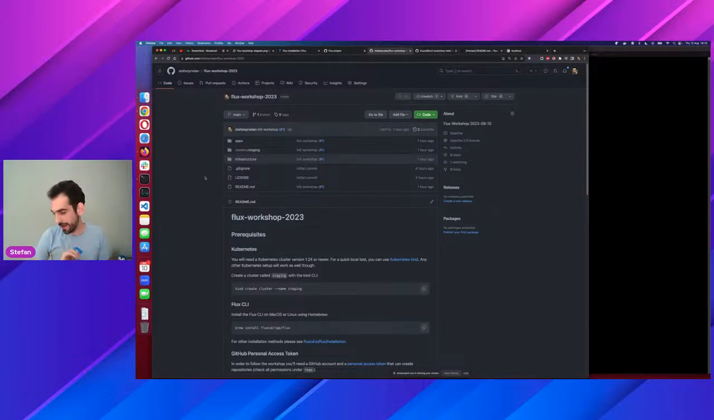Okay, so I have prepared the Git repo on GitHub, and I'm going to use this repository to kick off Flux on a cluster. There are a couple of prerequisites that you need to have in order to follow this workshop. One is you need a Kubernetes cluster, and the easiest way to get a Kubernetes cluster on your local machine is using the Kubernetes kind project. It is a CLI that interacts with Docker.